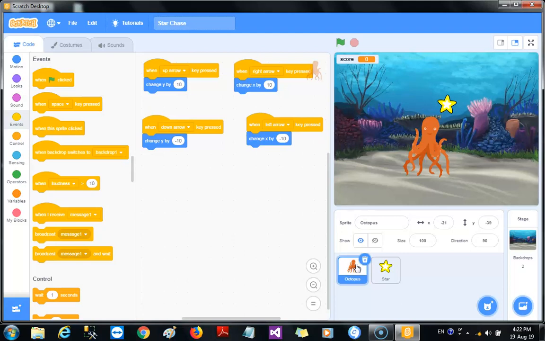If you remember, when we started off this project, we wanted to achieve a couple of things, and one of those things was we wanted our score to be increasing each time the octopus hits the star or touches the star. Okay, so let's quickly add that code. Now that code will be a conditional code. That means that code only happens if the octopus touches the star. So we're going to need an if block for that.